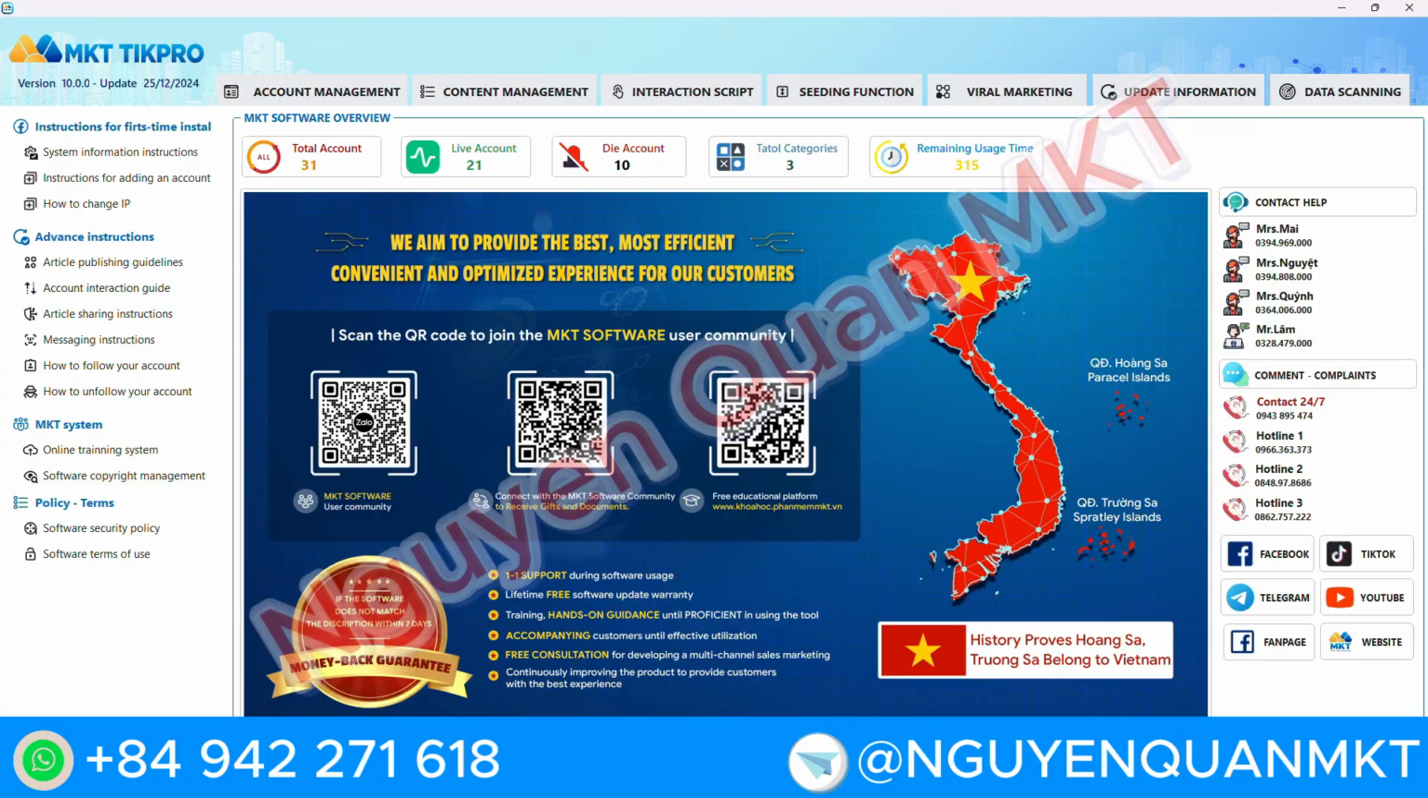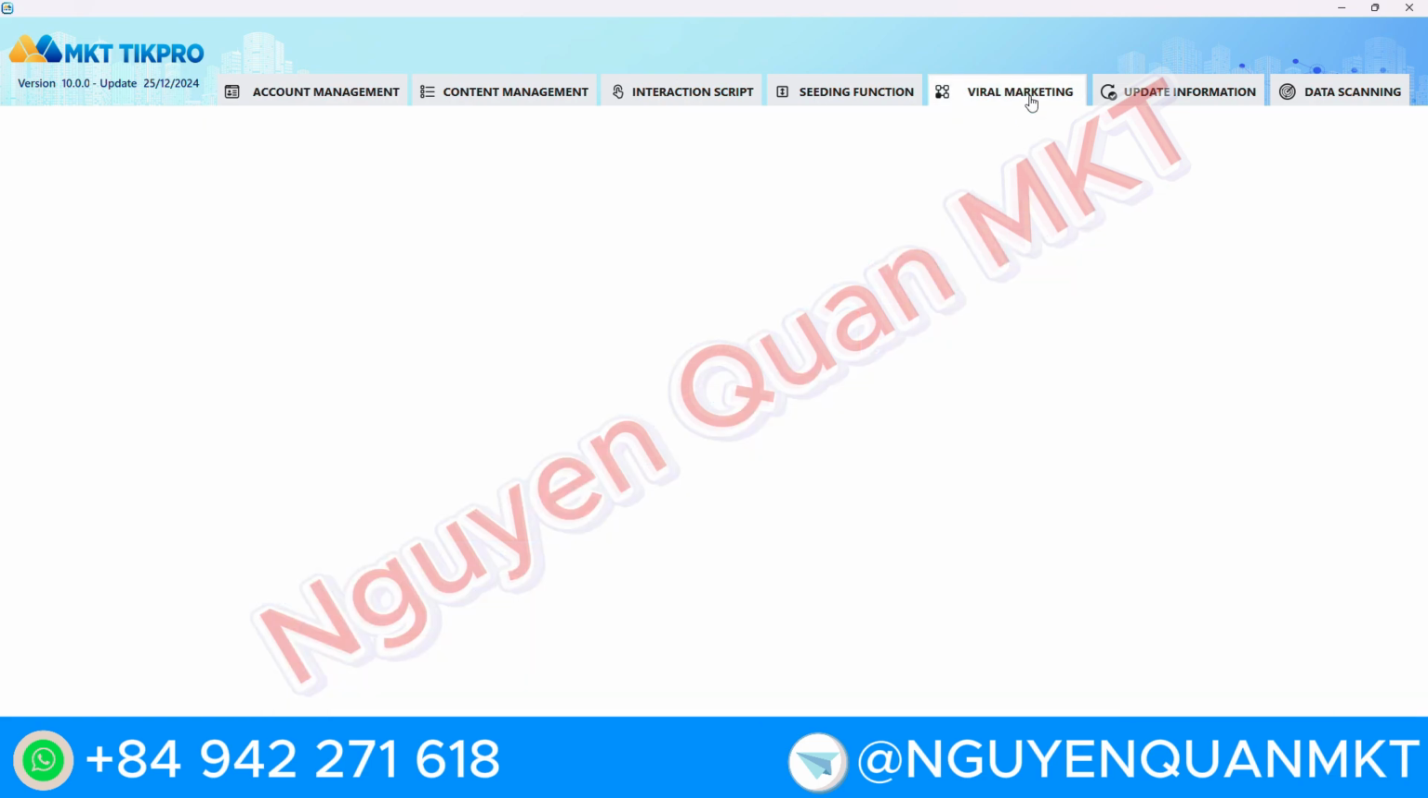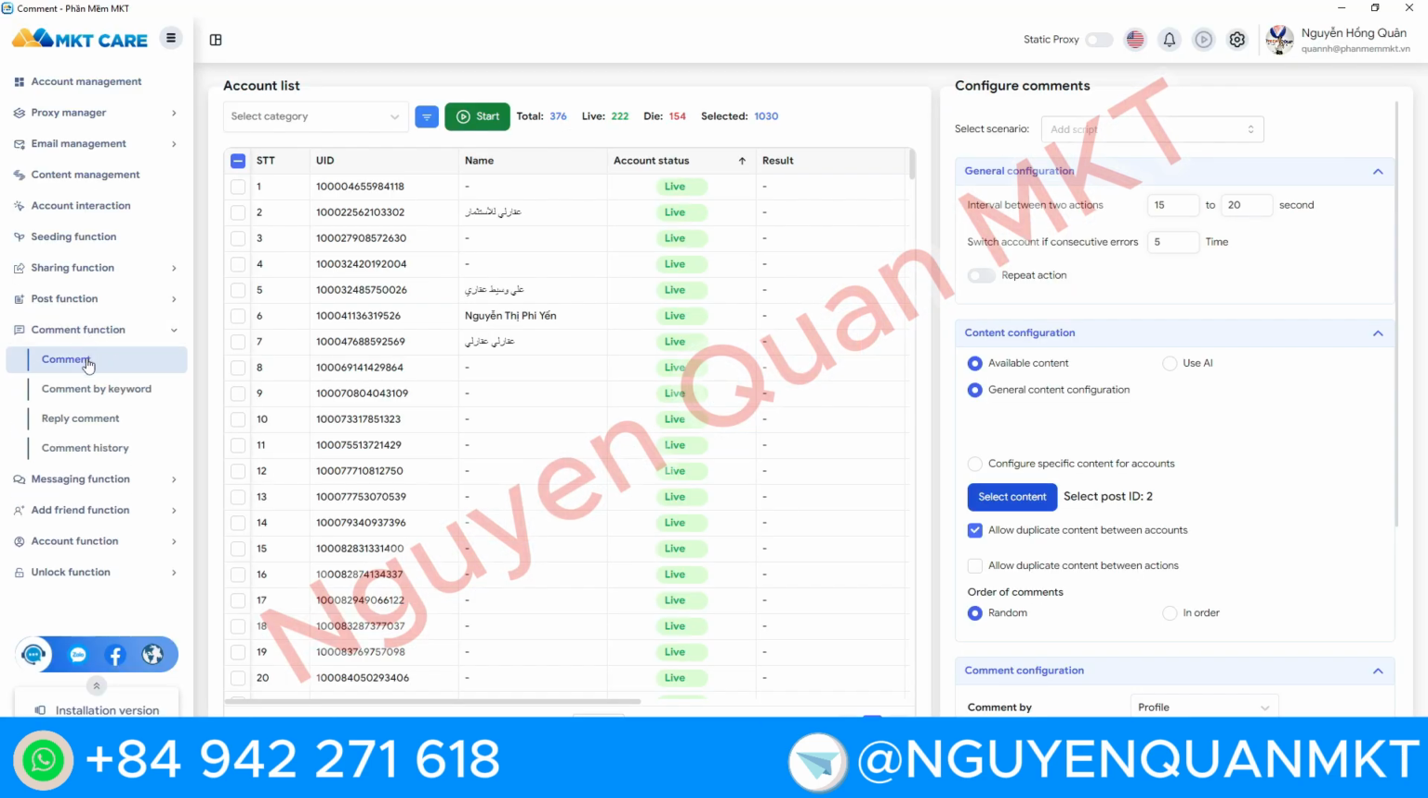Today I will show you how to auto-comment on multiple Facebook profiles. First, open the software and go to Comment function and choose Comment. Then set some configuration. We can support you to set this, so don't worry if you don't know how to set it.